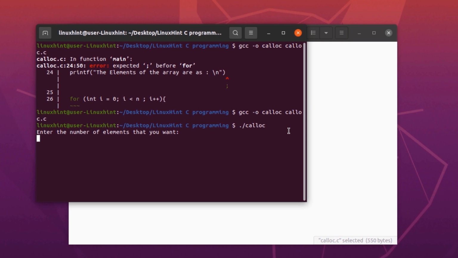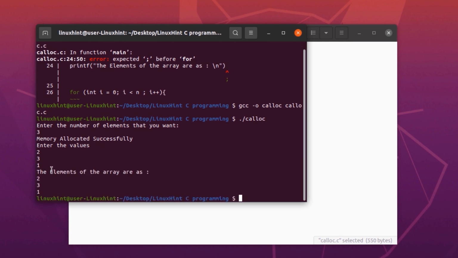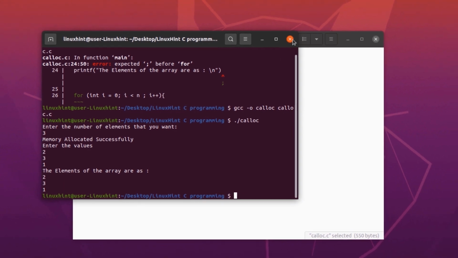So how many elements do I want? Let's say 3. There you go. You can see that there is some value inside the pointer variable. That is why it is saying that the memory was successfully allocated. Now let's try to populate the array with some integer values. And there you go, our population is working, which means that the calloc function did assign some memory blocks dynamically.